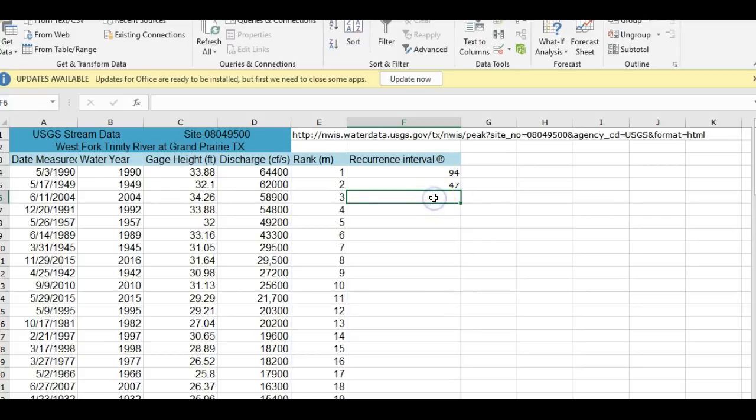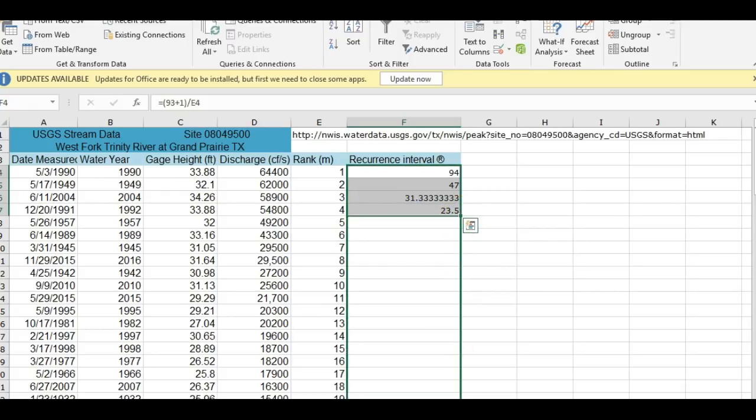I'm going to do that 2 more times just to make sure I'm putting in the formula correctly. Again, 93 plus 1, close parentheses, divided by my rank, this time number 3, which is in E6. I'm going to do it 1 more time. Equals, open parentheses, number of floods is 93, plus 1, close parentheses, divided by, this time ranking number 4, which is in E7. And again, you could do this forever all the way down to 93, but I'm going to use Excel to do the work for me. So I'm going to highlight those 4 data points, grab it, and pull it all the way down to the bottom.